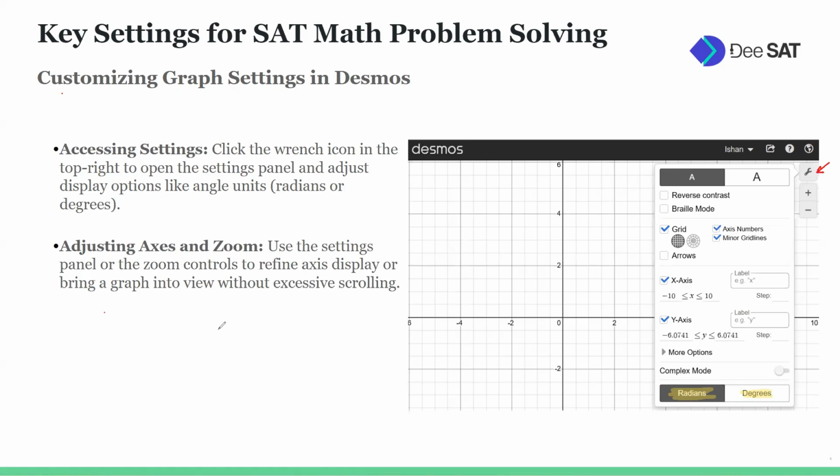Enable or disable features like the grid, minor guidelines, or axis numbers, which help in visualizing graphs with more precision. So you can toggle between the grid options. You can make it circular, you can make it rectangular, square, all of that you can do. Another option is adjusting axis and zoom. So you can use the settings panel or the zoom controls to refine the axis display or adjust the zoom level to bring the graph into clear focus.